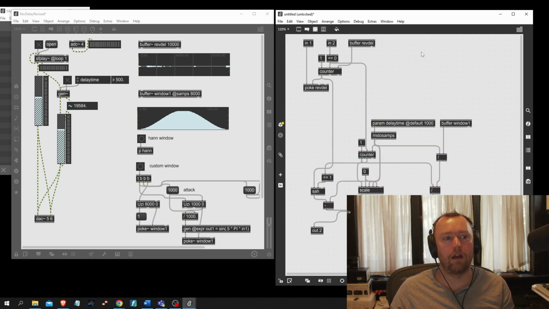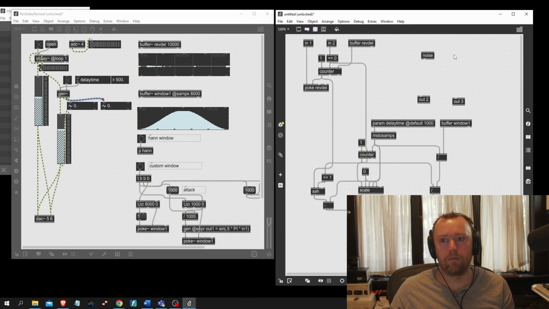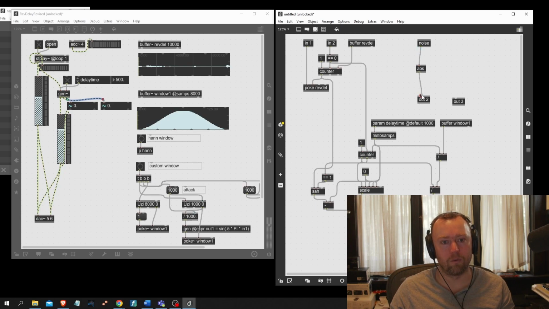So to do this, we're going to use noise to generate random values. I'm going to go ahead and get a couple of debugging outlets here prepared. So noise is going to generate numbers between -1 and 1 continuously at the sample rate. So every sample is generating a random number. We're going to want to constrain that a little bit. So we could do +1 and be between 0 and 2, but instead I'm just going to do an absolute value. So it'll always be between 0 and 1.